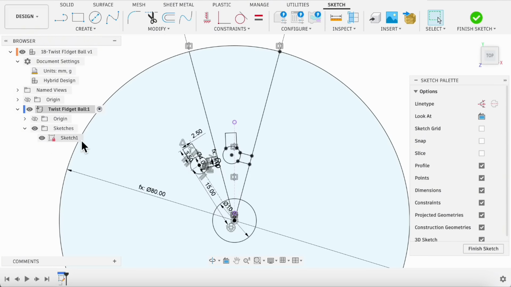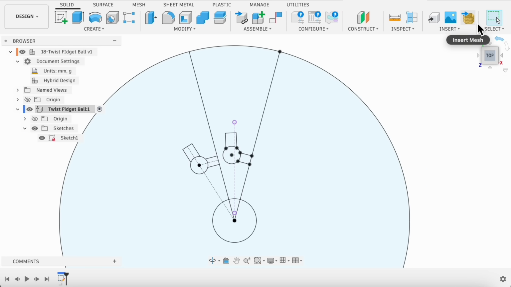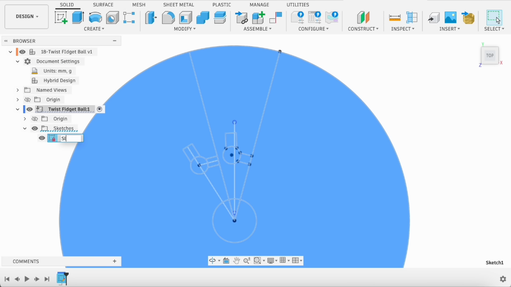Before finishing, check for that small lock icon. It means it's fully constrained. If your lines are still blue, they're under-constrained. We want this logic to be rock solid, so it won't break when you adjust parameters later. Okay, let's finish the sketch and rename it to Slice Unit.